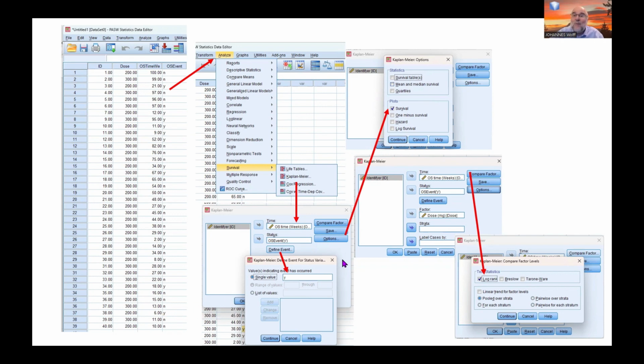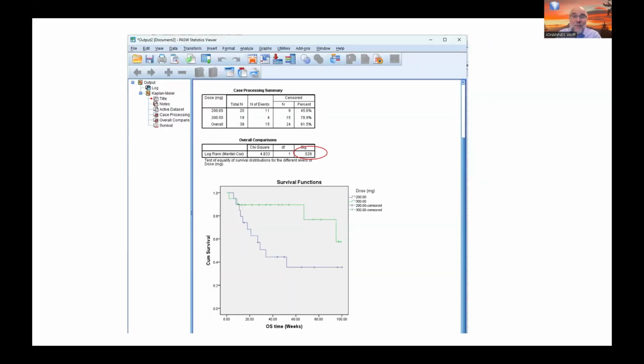But that's not what we want today. What we want today is two Kaplan-Meier curves defined by the dose. So we pull in the third variable, the variable dose, or whatever other variable you have to define the different patient groups. Here it is dose. Then you can click compare factors, click log-rank test, continue, okay, you have your test. Congratulations. This is the output window, the result of the log-rank test.